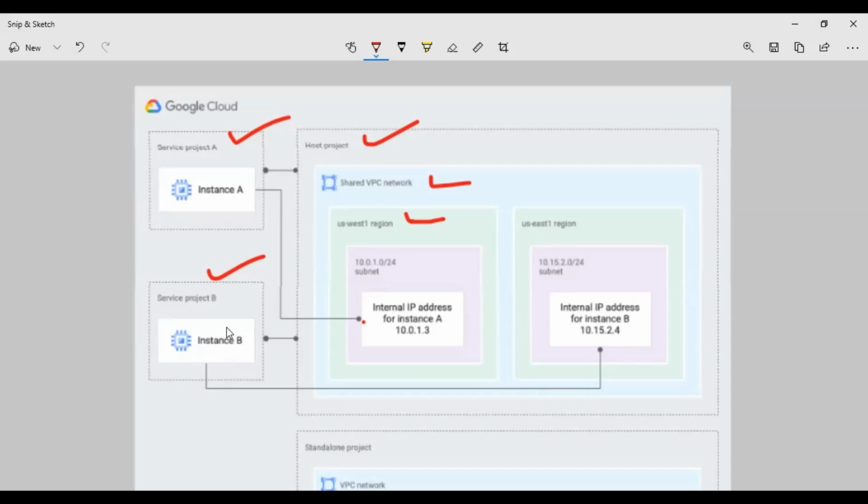So I have my central project. This is my central project, the host project, which has only the network created. Now the networking person who is in charge of taking care of the networks is only going to take control here. We don't have to go and check what is happening with the service project. The only task that the network person has is to ensure that the networks created within this host project are shared with the service project.